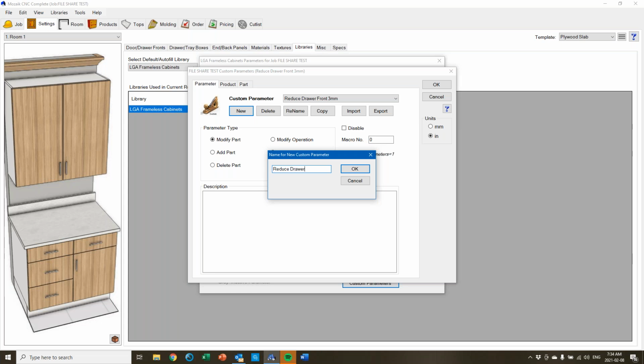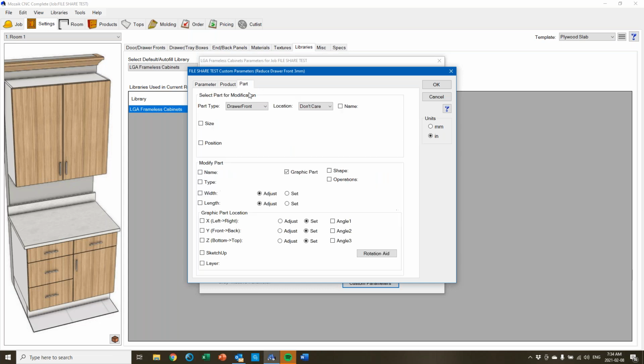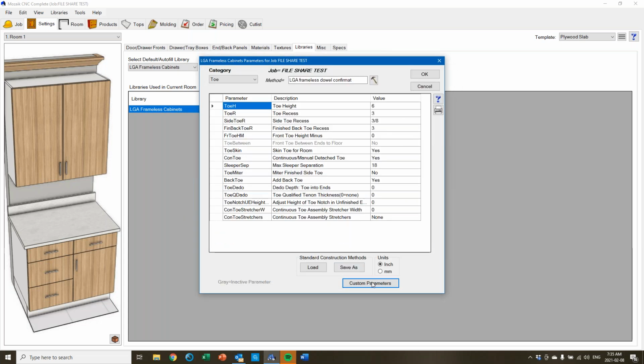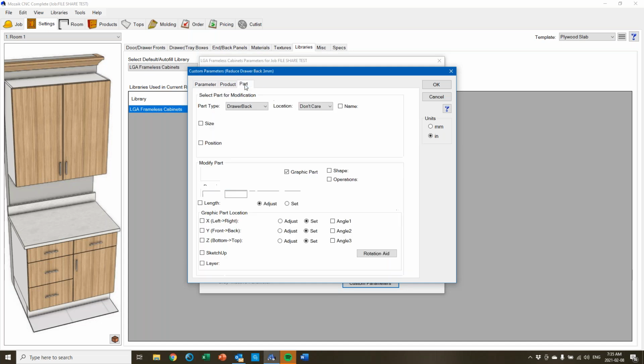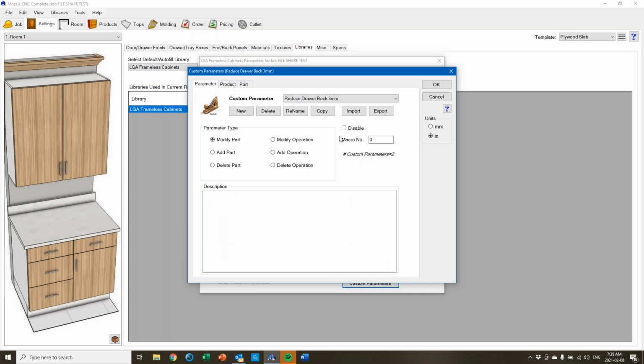Reduce drawer back 3 mil. And go to drawer back width, -0.125. Drawer front, drawer back. So I'm going to export that.